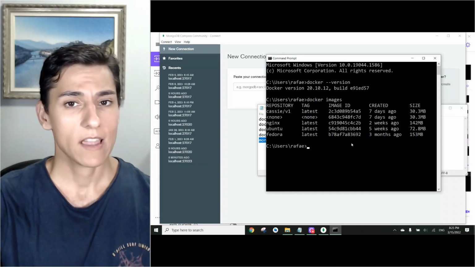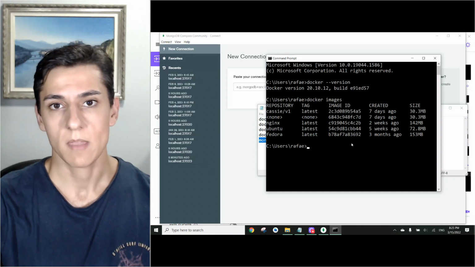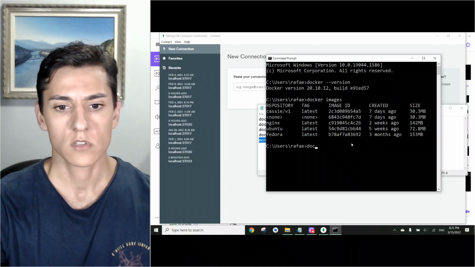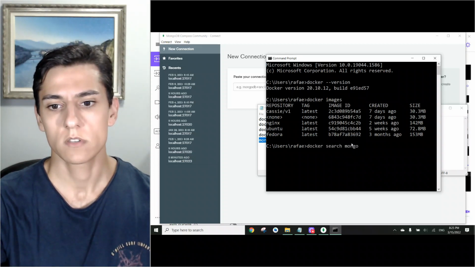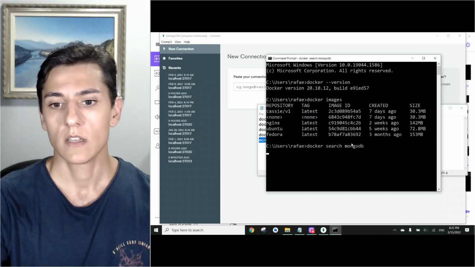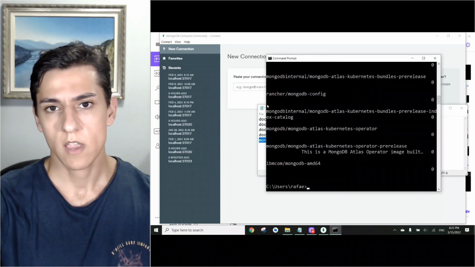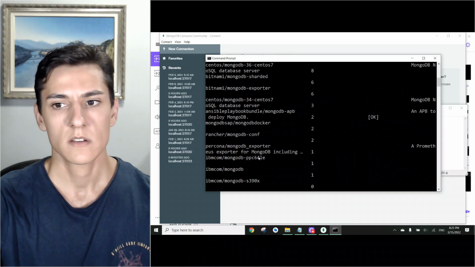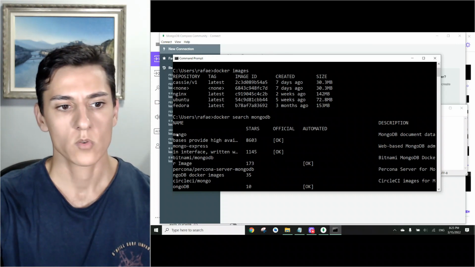But how can I know the MongoDB image name? We could browse online in Docker Hub, or we could use the docker search command here. And here we could use a keyword like Mongo or MongoDB and take a look at the output. It's going to query Docker Hub and give us the existing image names. Here we have several image names. And here is the first one, Mongo. That's the one we are going to use.